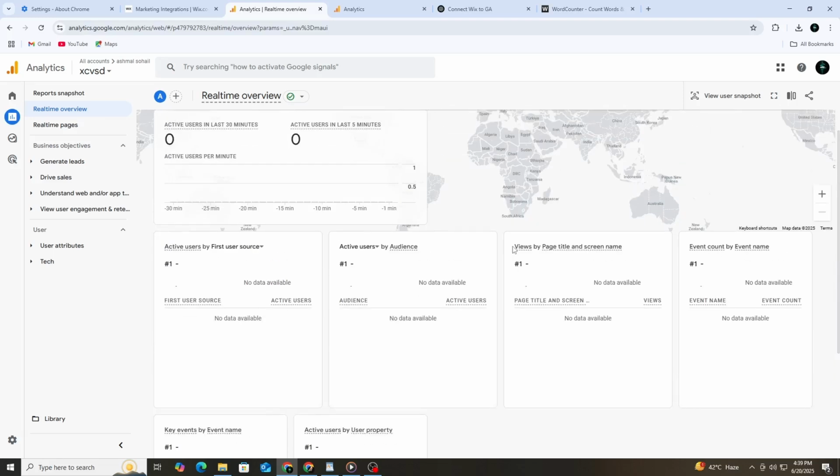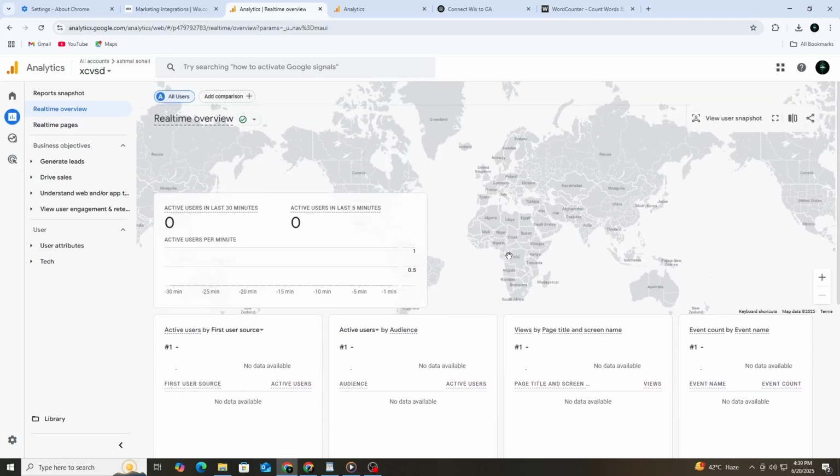From now on, you can check your reports to see where your visitors are coming from, what pages they visit, and how long they stay on your site. Over time, this information can help you improve your website's design, content, and marketing. That's all you need to do. You have successfully connected your Wix website to Google Analytics. Keep checking your data and use it to make smarter decisions for your site.